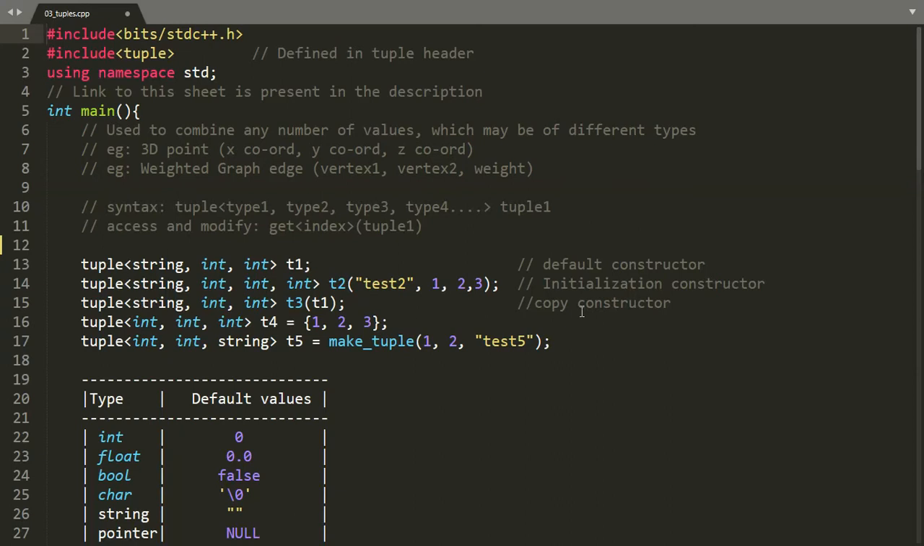In this video, we will talk about tuples. Tuples are basically an extension of pairs. As in pairs, we can combine two values. In tuples, we can combine any number of values. It may be 2 values, 3 values, 4 values or any number of values. These values may be of the same type or of different types. Like pairs, they are also useful in a lot of problems.